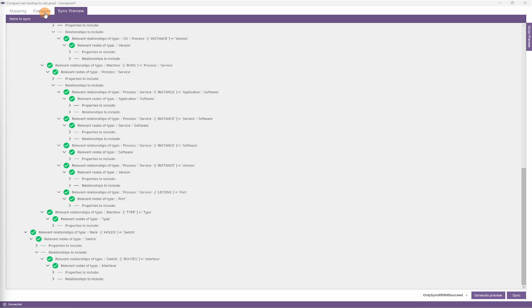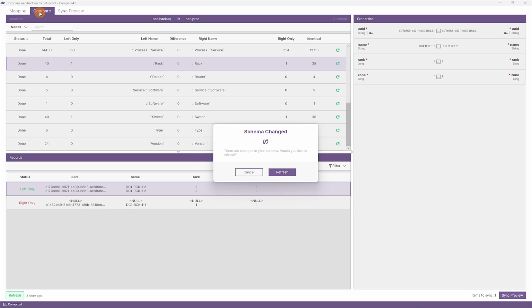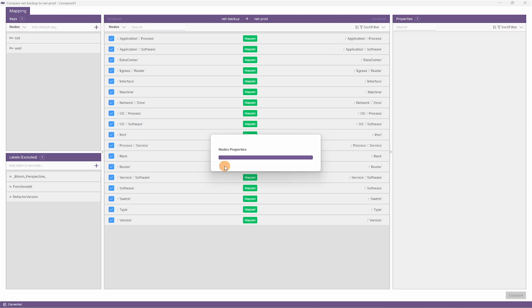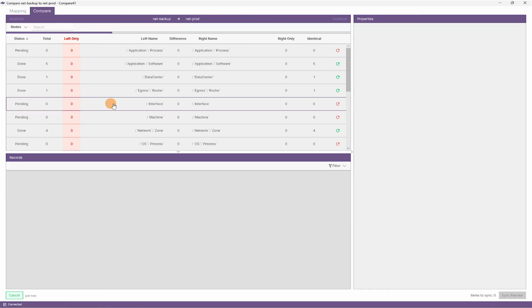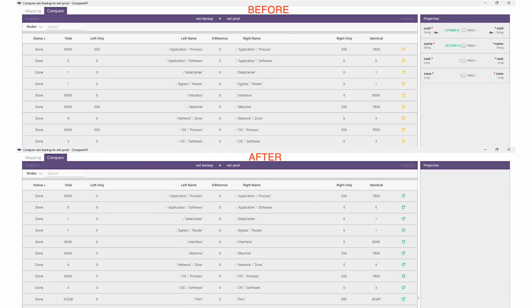Now let's rerun Compare and check if we still have unsynchronized data from our backup database. As you can see on the comparison results, you should notice that there are no more nodes which are only from the backup database. And there are now more identical records on each node from the backup and production database. And then we are done.